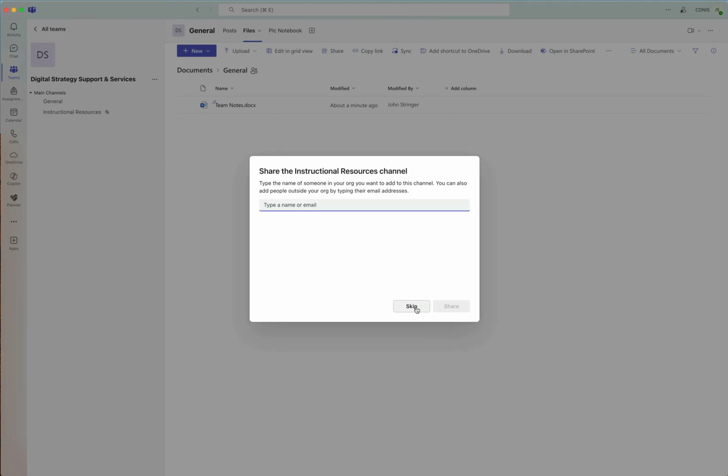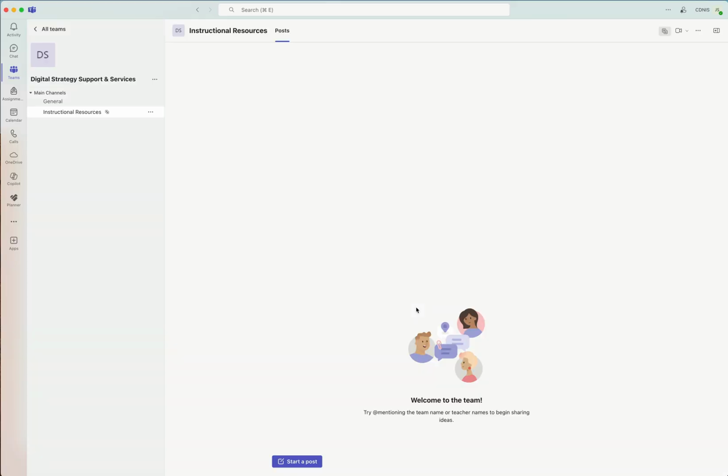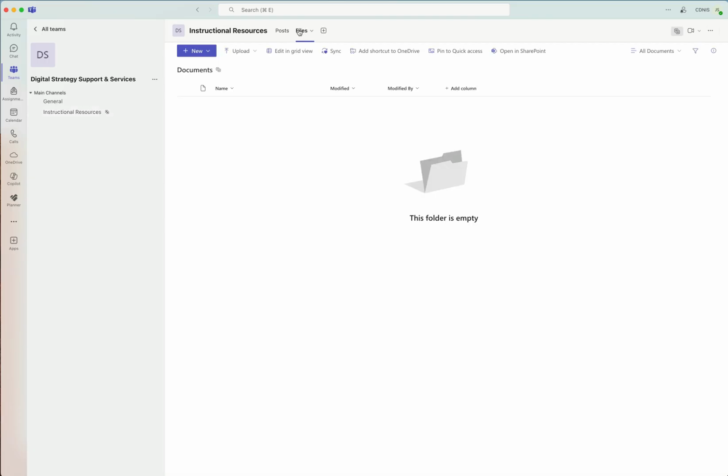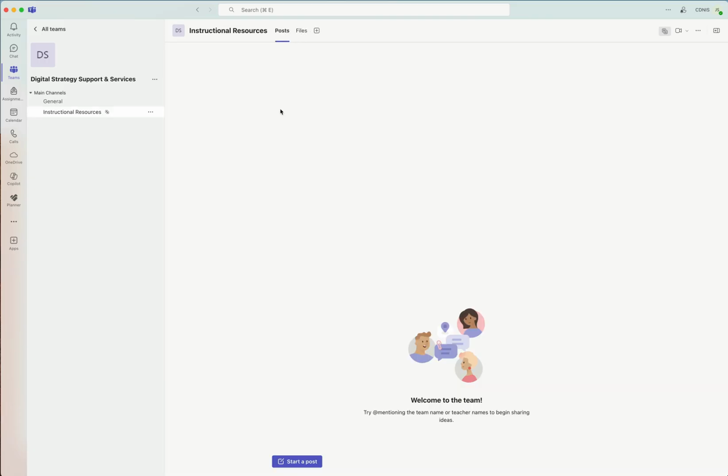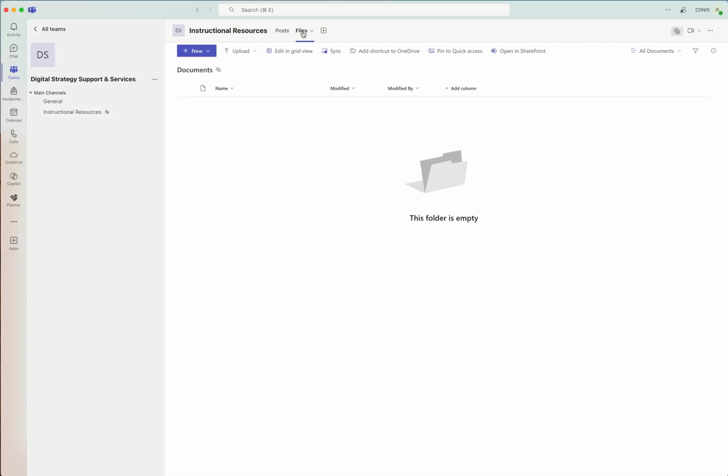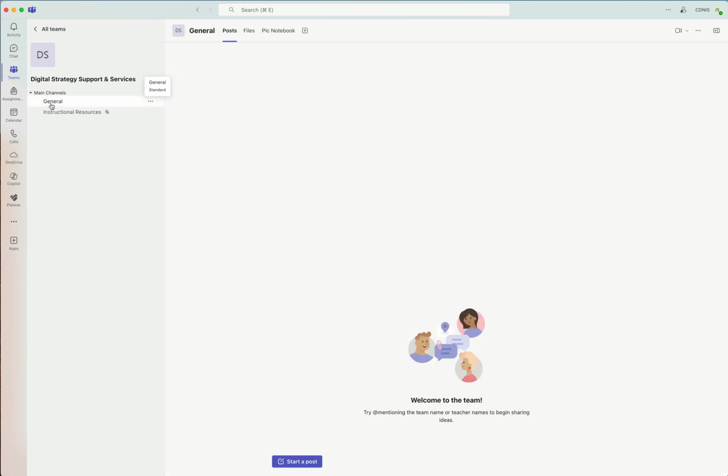For now I'm just going to keep it to the team members. So again, if I click on the Files tab, and it does take a couple of minutes to set this up, so you might have to wait 20 or 30 seconds. But if I click on the Files tab now, because we've waited, I should see a very similar setup. Now I can see that this is empty. This is going to be a different folder now.